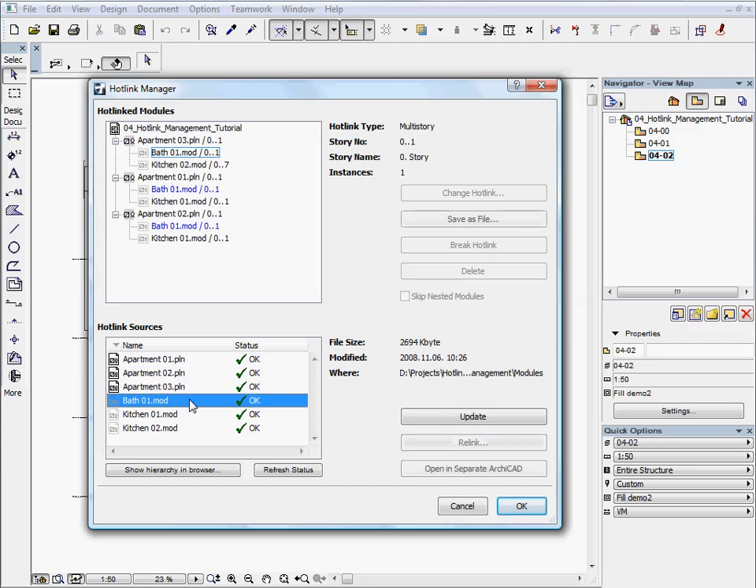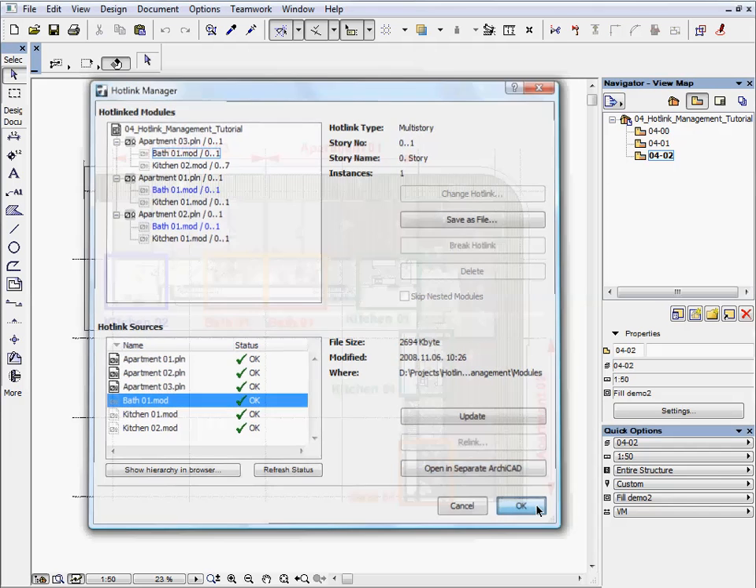Now, select one of the submodules, for example Bath 01. You can perform only three operations on the selected model. Only the Save As file, the Update, and the Open in Separate ArchiCAD function will be active. Press OK to leave the dialog.